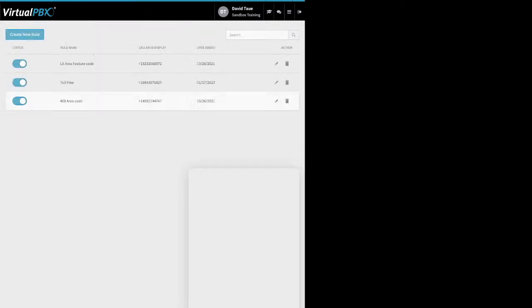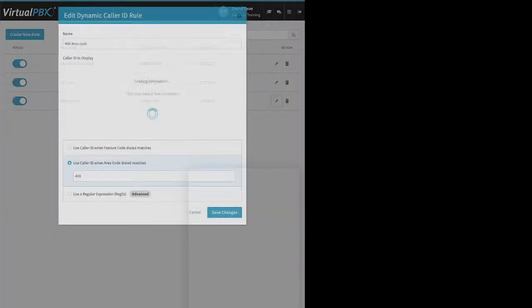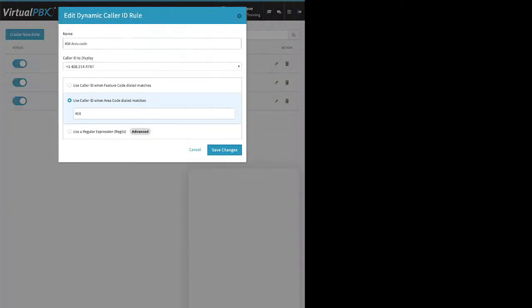Dynamic caller ID, plan-specific feature. This allows you to create rules to change your outbound caller ID for your VoIP phones. Like this first one down here, I called it 408 area code. I selected this phone number on my account, and I simply typed in this rule. It says 408. So whenever my staff members dial a 408 area code phone number from their VoIP phone, this is their outbound caller ID. And I click on Save Changes.